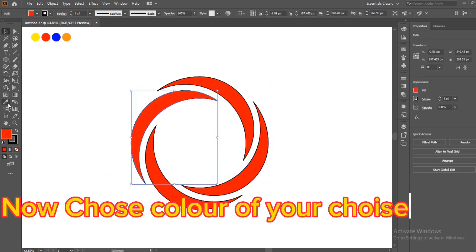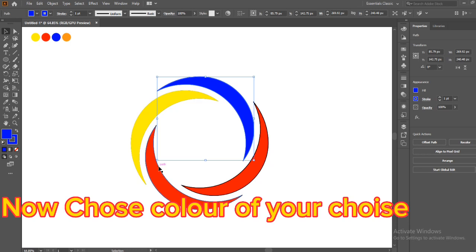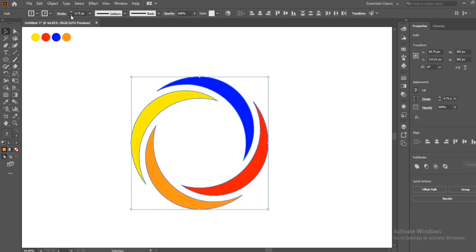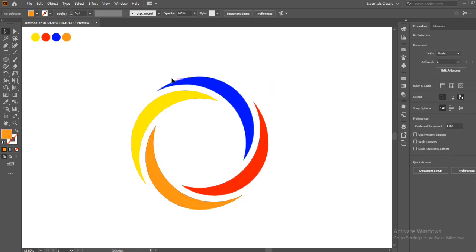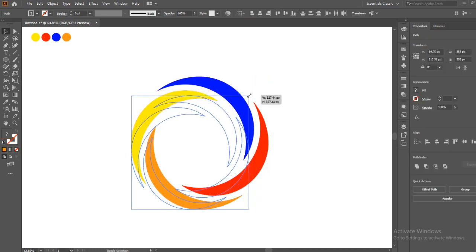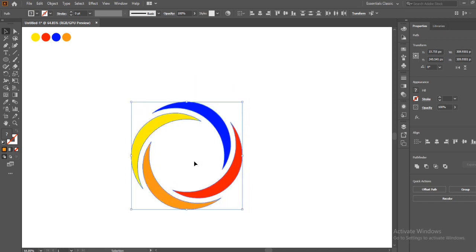Now choose color of your choice. Our unique logo is ready.